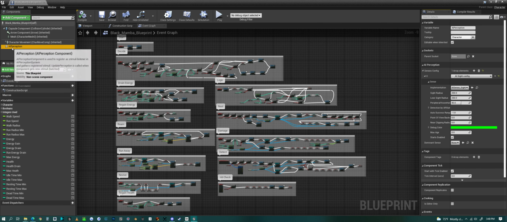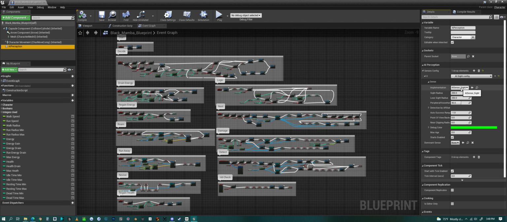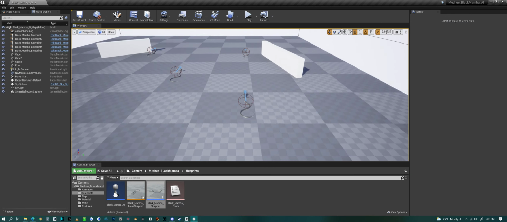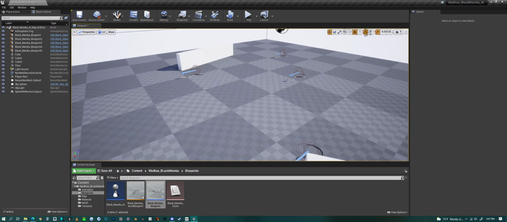And at the very bottom, the other important thing is the AI perception, where right now he only has one sense, and that's sight. And then you can adjust how far they can see, and how far it is they forget, and the peripheral vision, how far they can see around them. So that's a quick look at the blueprint also, and my basic AI system.